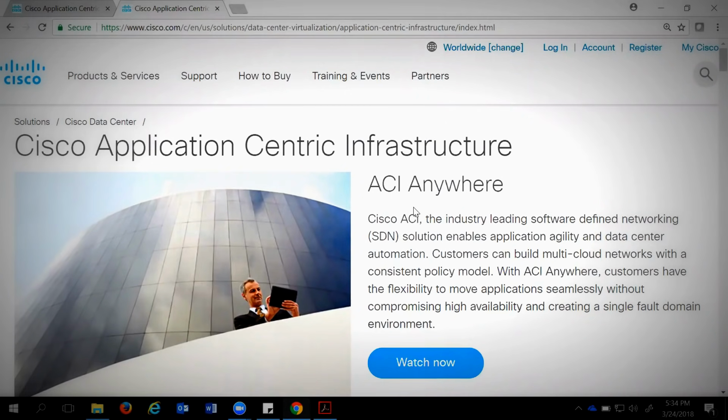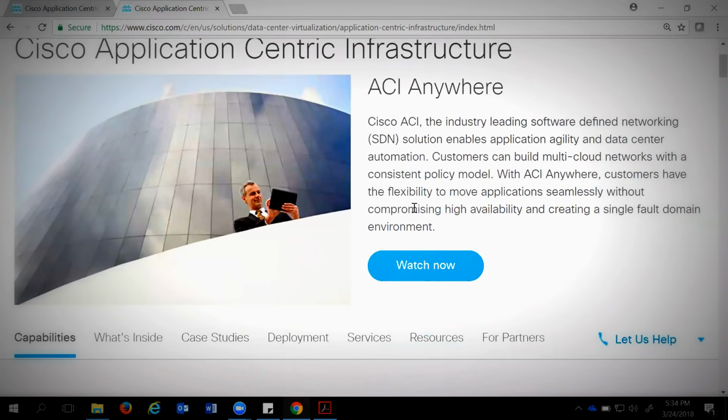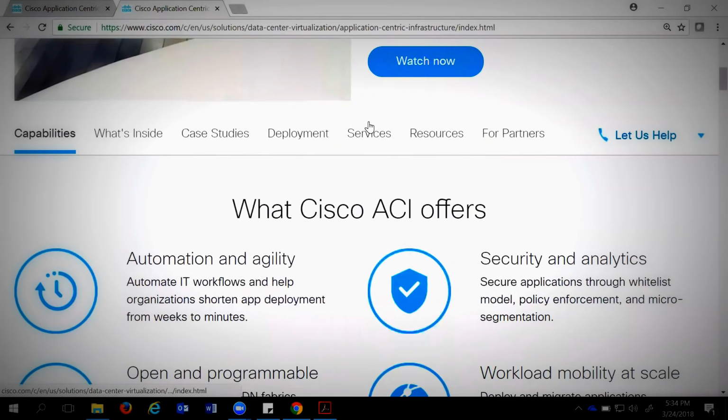Application-centric infrastructure, ACI Anywhere, is the terminology that most of the sales people follow while making sales scenarios. But mostly the idea is that we want to give SDN infrastructure to the customers. We have a lot of SDN product lines from Cisco, but this could be the best answer I can give you.